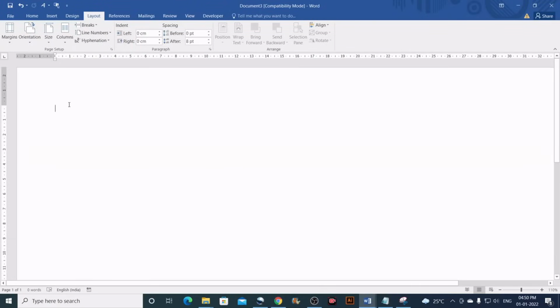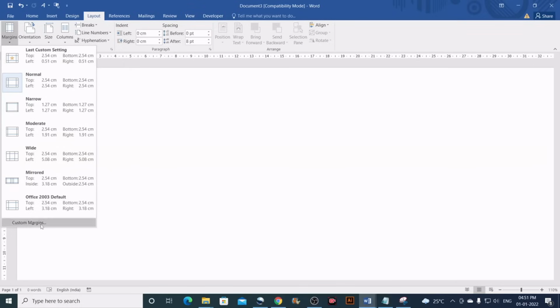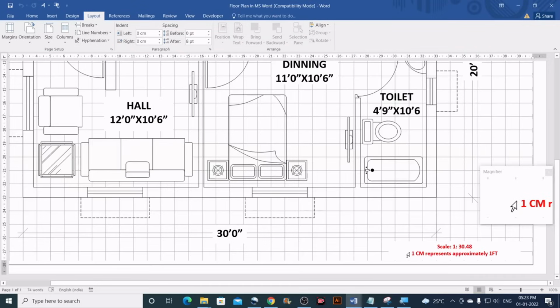Now let us set the margin to 1 centimeter from all the sides of this document. To do that, you can go to the Layout tab, click on Margins, then click on Custom Margins. Then type 1 centimeter for the top, bottom, left and right and click on the OK button. Now for this tutorial, I am going to use 1 centimeter equals 1 foot scaling. That means every box here represents 1 centimeter and that equals 1 foot of real world measurement.